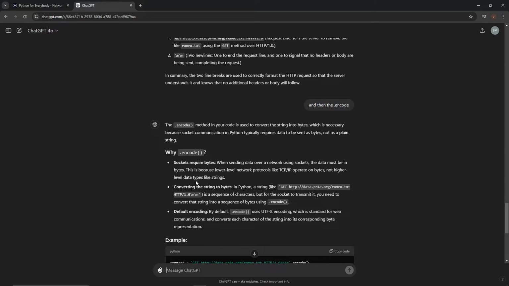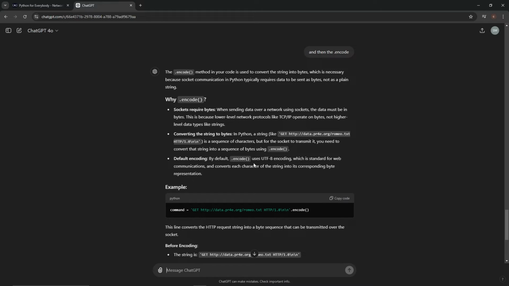So, converting the string to bytes in Python: a string like this is a sequence of characters, of course, but for the socket to transmit it, we need to convert that string into a sequence of bytes using encode. That's why we're doing it. By default, encode uses UTF-8 encoding, which is standard for web communications, and converts each character of the string into its corresponding byte representation.